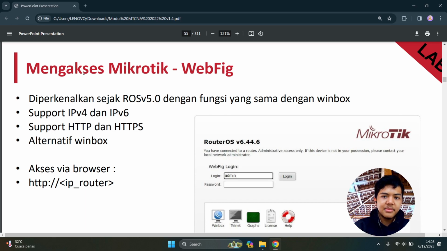So now we get to the next way to access RouterOS. The second way to access RouterOS is using WebFig, and it started since RouterOS version 5. The function is the same as Winbox, but the difference is we're running it on the web in the browser, and this still supports IP version 4 and IP version 6, and supports HTTP and HTTPS. And the alternative is if you don't have Winbox or you don't want to install Winbox, you can use WebFig if you already have an IP address.